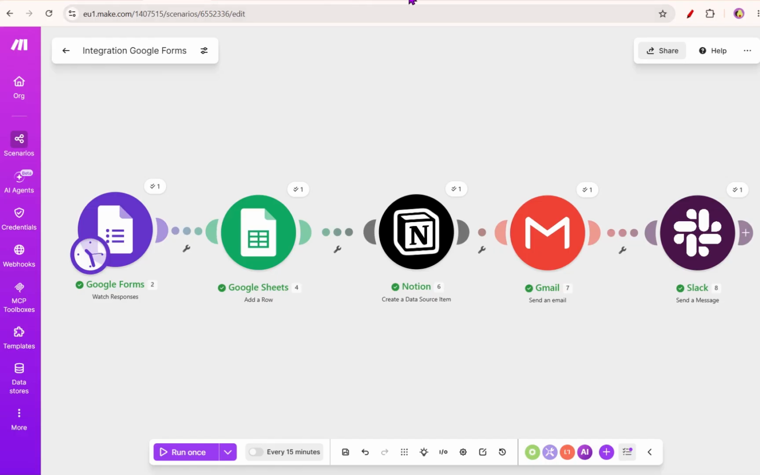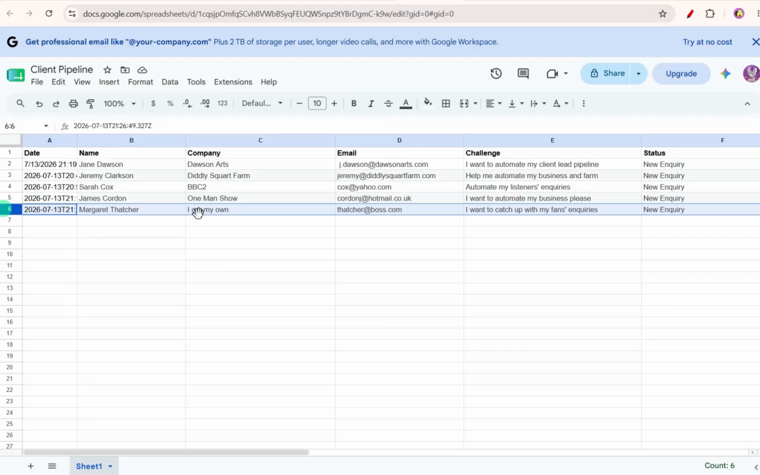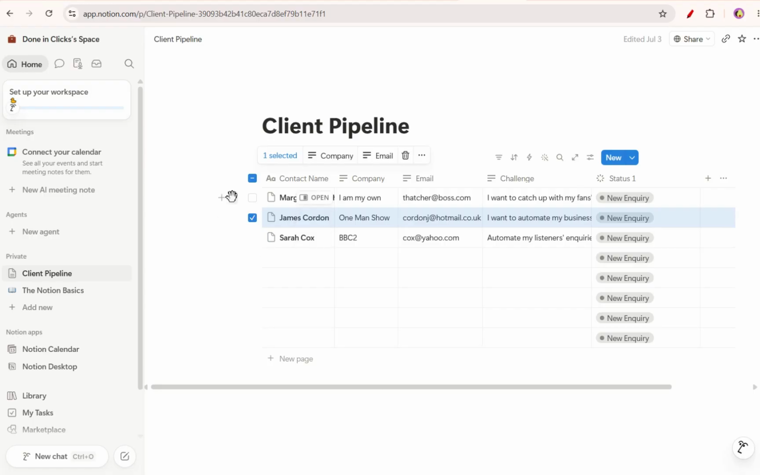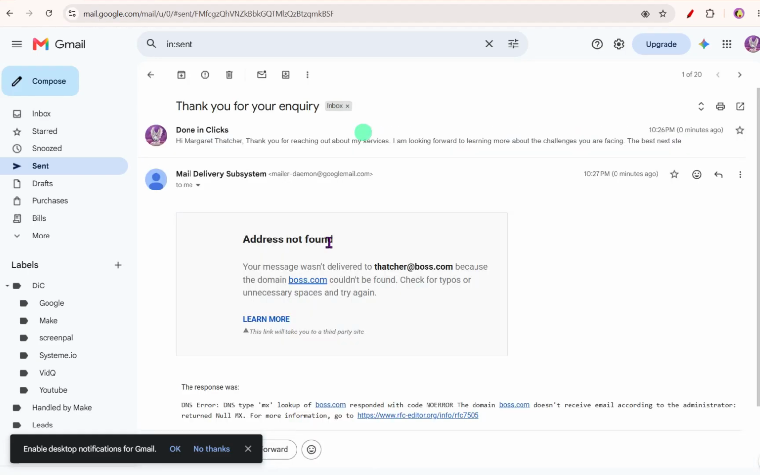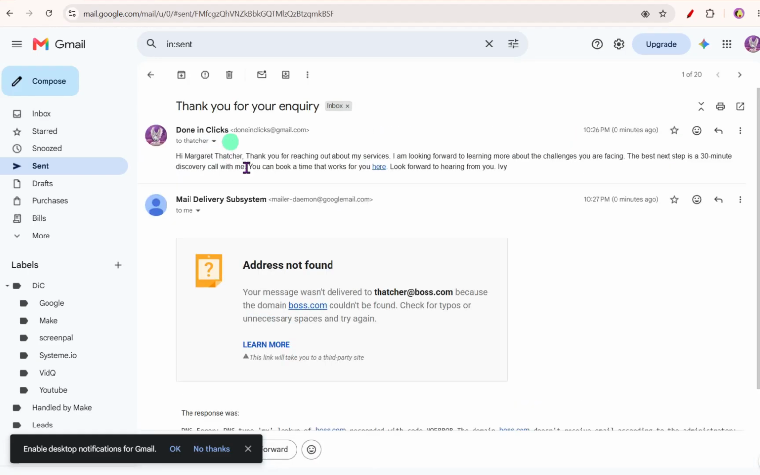What we did was first detect the Google form coming in. We logged it to a new line on our own client pipeline spreadsheet. We then logged it to our new Notion line for the client pipeline database, and then we send them a message. We go to the sandbox. This is a fake email. Obviously, they didn't get it, but this is our message with the embedded link.